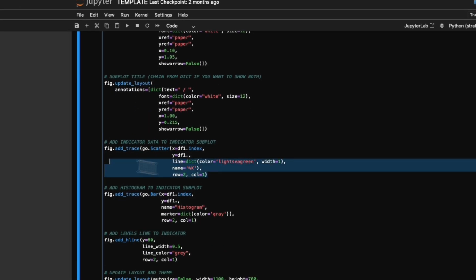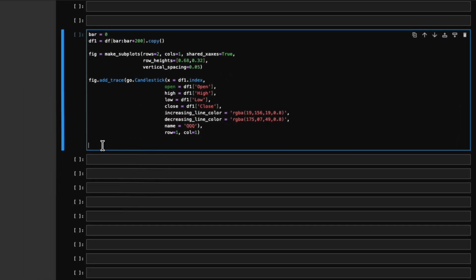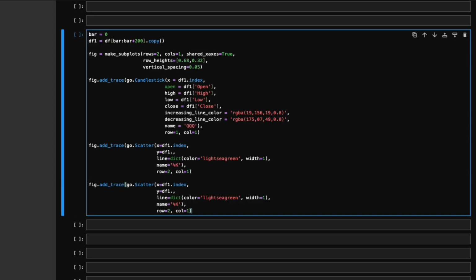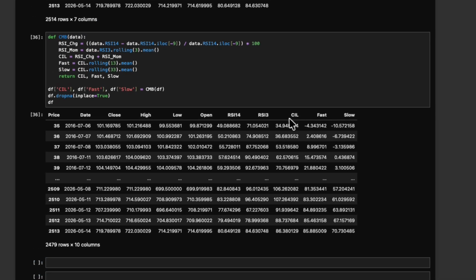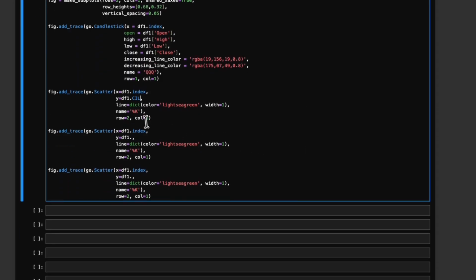So that's this bit here. Now there's 3 lines, so we're going to have to paste this one in three times. So, and then we'll set that up now. So first one is going to be the composite index line, which we named CIL in our column. So these have got to match the column names. So that's CIL, and I'm going to pop that in there and make that white.